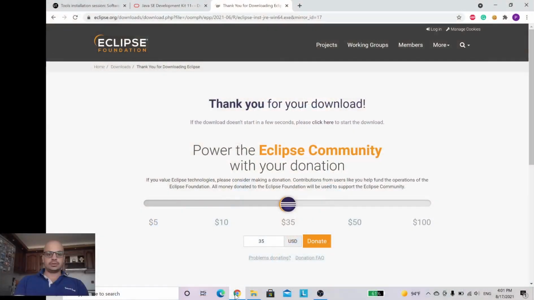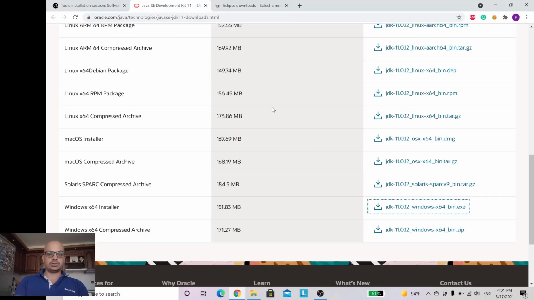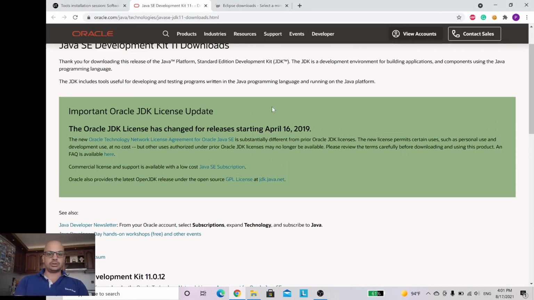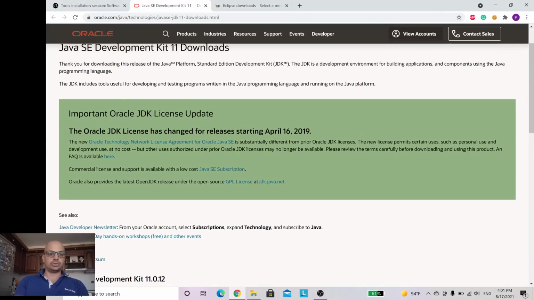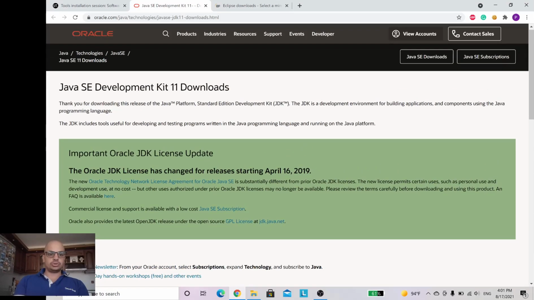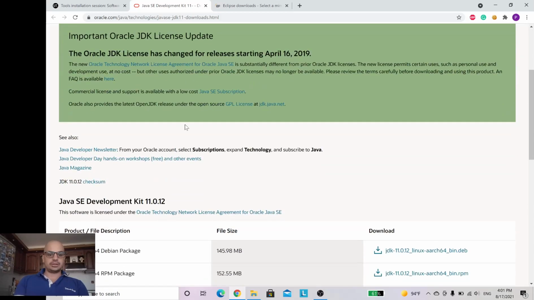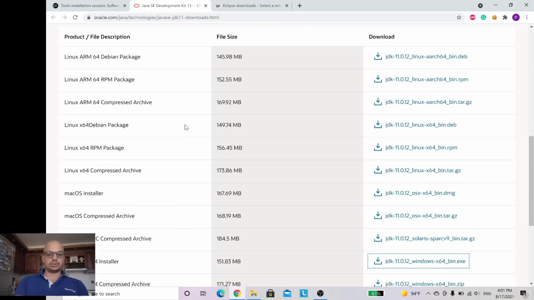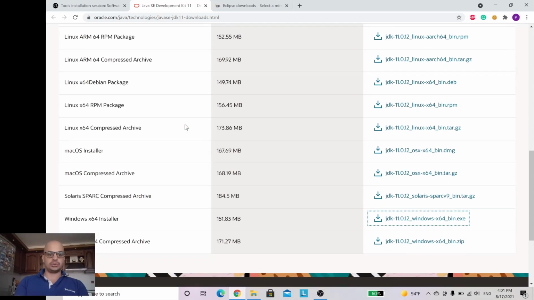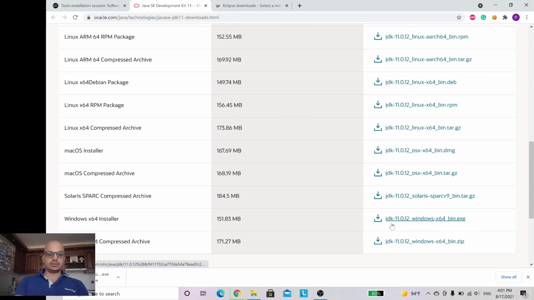You can download and install it through the official Oracle website. When you go there, you need to search for Java Development Kit 11. And after accessing it, you need to search the specific version for your operating system, whether it is Linux, Mac OS, or Windows. In my case, I have Windows, so I'm going to download the installer of that version.